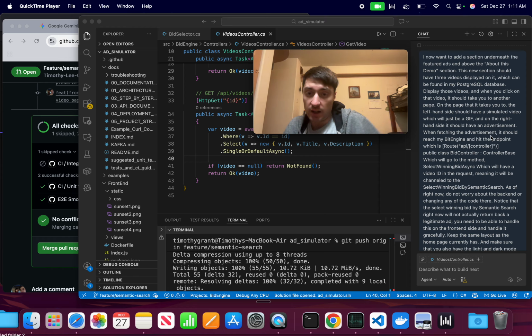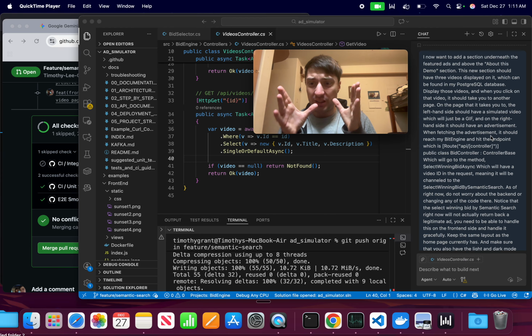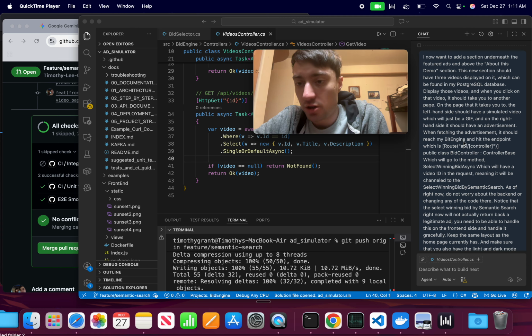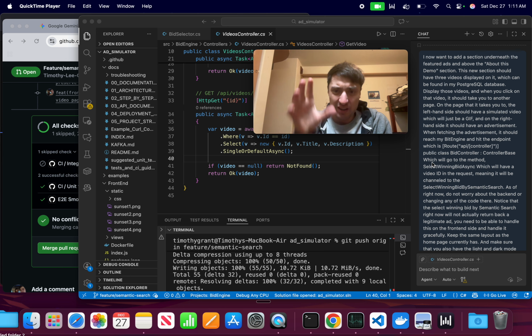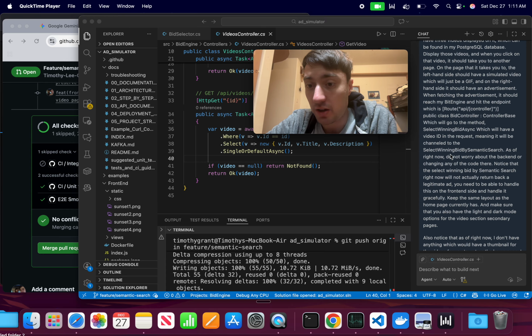When fetching the advertisement, okay, so now I'm giving very specific instructions. When you're fetching the advertisement, here's how you should do it. It should reach my bit engine. Oh, well, it said bit engine, but okay, whatever. And hit the API here, okay? So I'm giving instructions. Hit this API when you're trying to load this ad, which will have a video ID on the request, meaning that it will go here. And then I further specified, as of right now, do not worry about the backend changing any code.